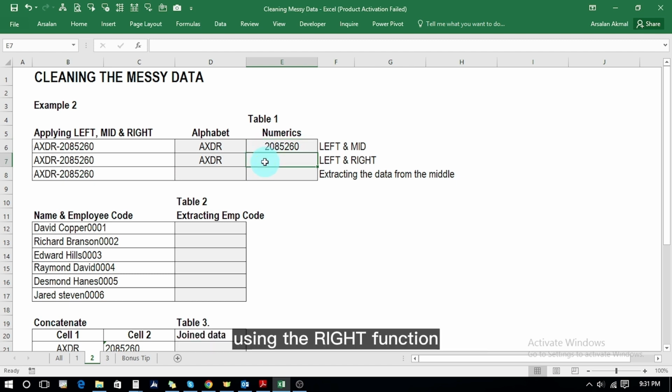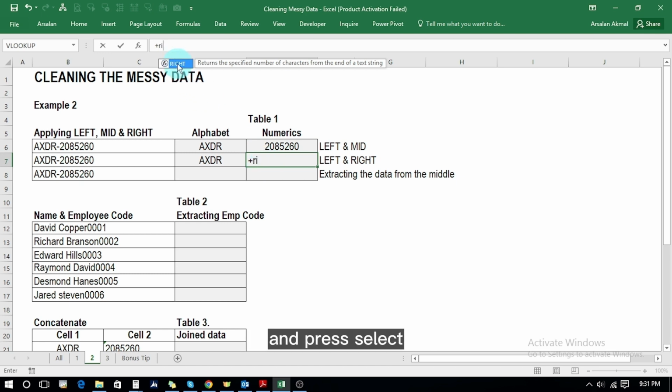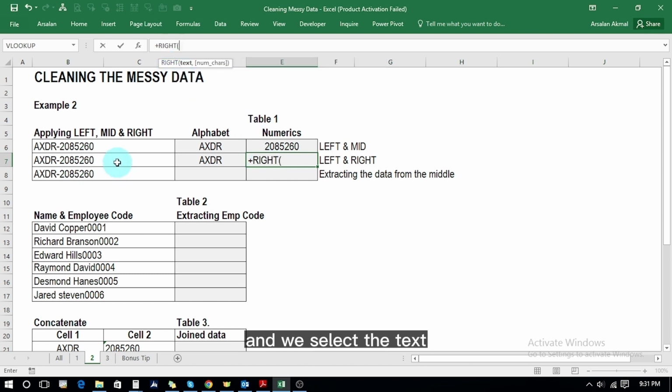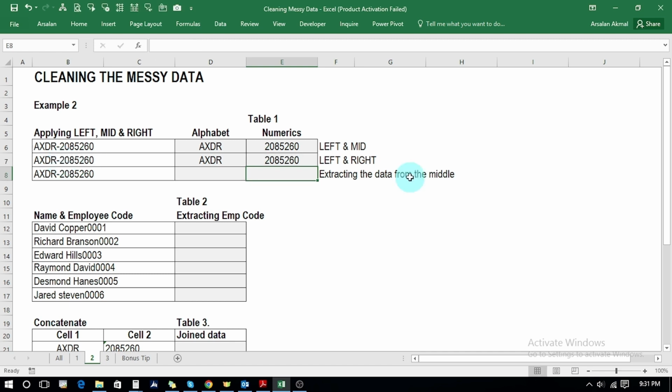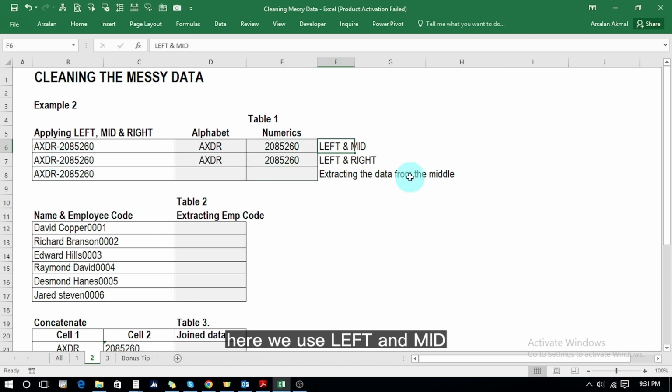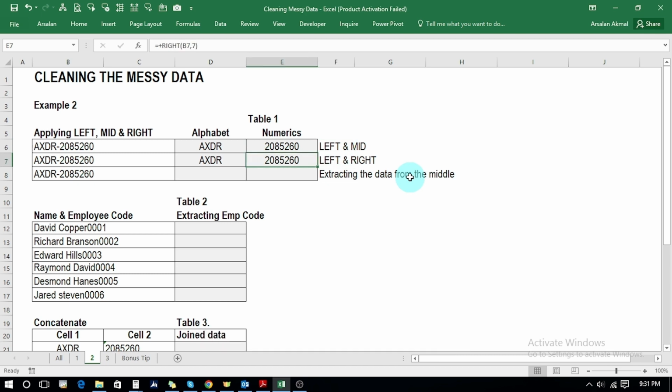Now in this cell E6, we used the mid function, but now we will be extracting the data using the right function. Now we will write right and press select and we select the text that we want to separate and number of characters. Now we see from this side 1, 2, 3, 4, 5, 6, 7. So we write 7, we close the bracket and we press enter and we get the result in 2 different combinations. Here we use left and mid and here we use left and right. So you can segregate your data in this way.